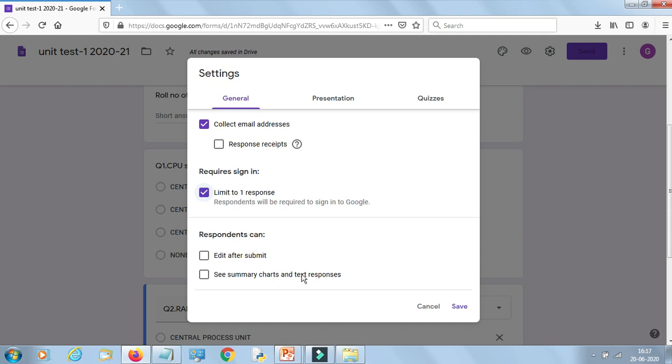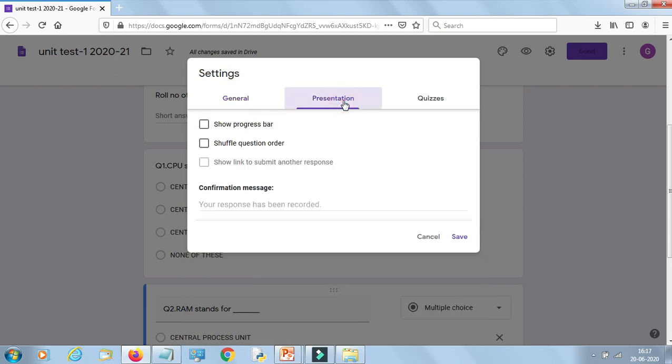See summary charts, not required because the student will be able to see the answer at the same time. We can change the options at the same time. That is not required. So uncheck all these. After that, presentation. So nothing requires to be changed here. Only the message you can change here. Otherwise, by default, your response has been recorded will come. Clear? So do not change anything here.